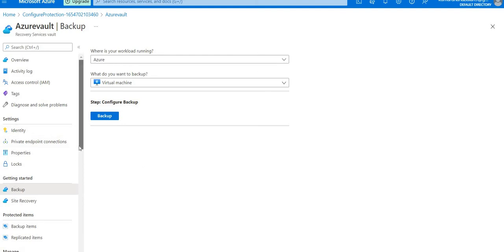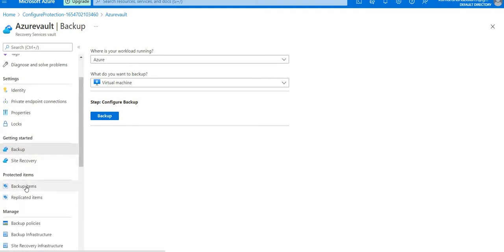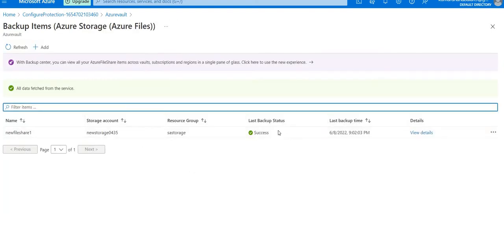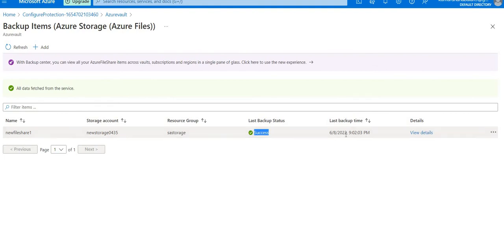Let me check if the backup got completed. Go to backup items. Now you can see the file share. There is one backup item under the storage file share. So it's success. So the last backup time was 9:02 p.m. This is IST time.